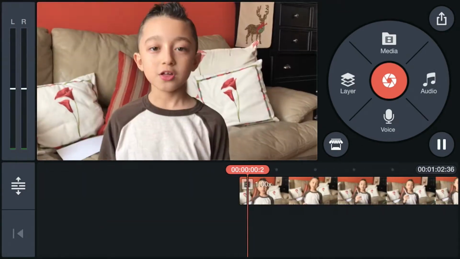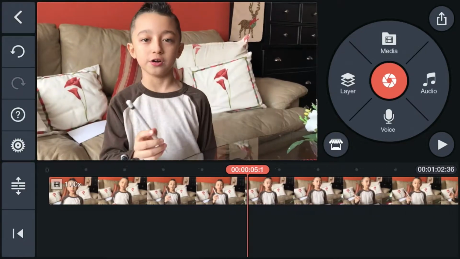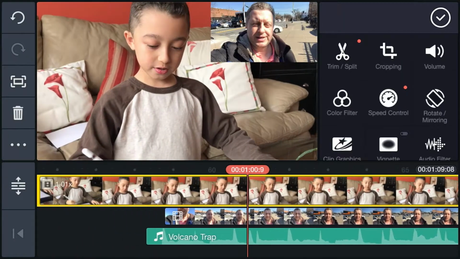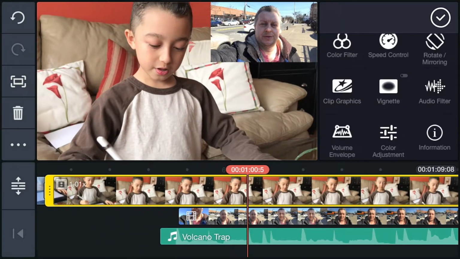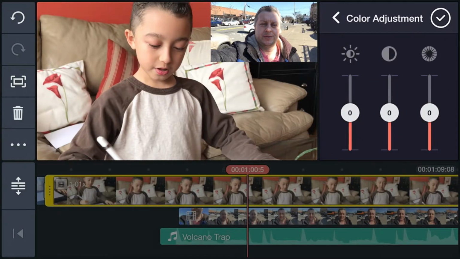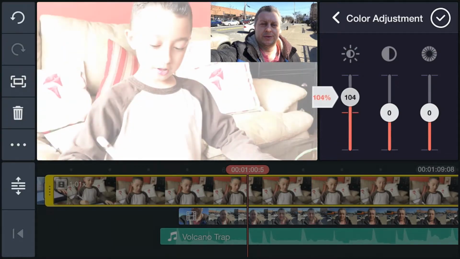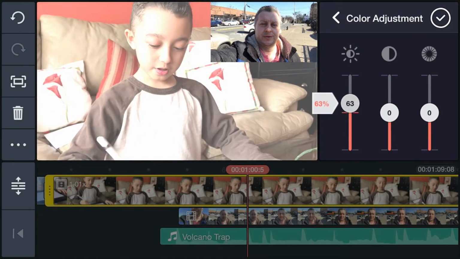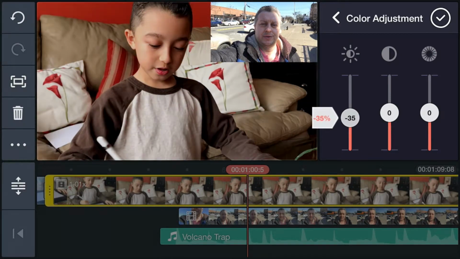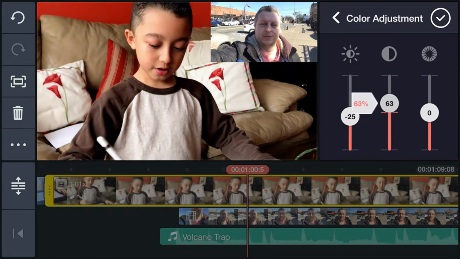But you see, at least you can speed it up. Okay, gonna come back. Also, you can even change the color. You can actually change the color of the clip. So you see, you can adjust the brightness of the color. You can make it a little bit darker. You can adjust, you know, like basically contrast, and you can adjust how much color saturation you want.